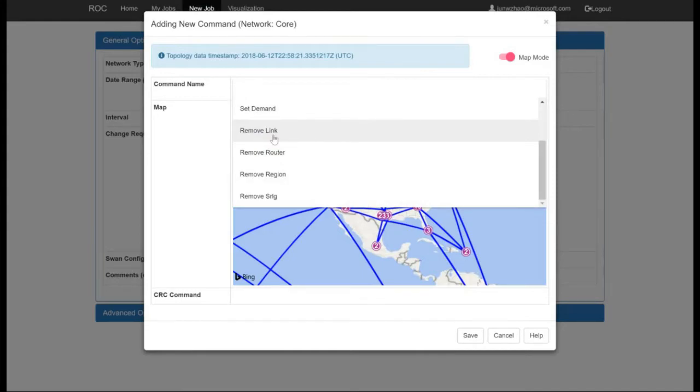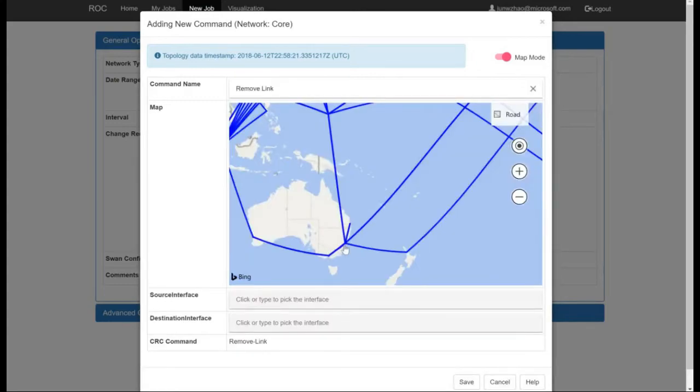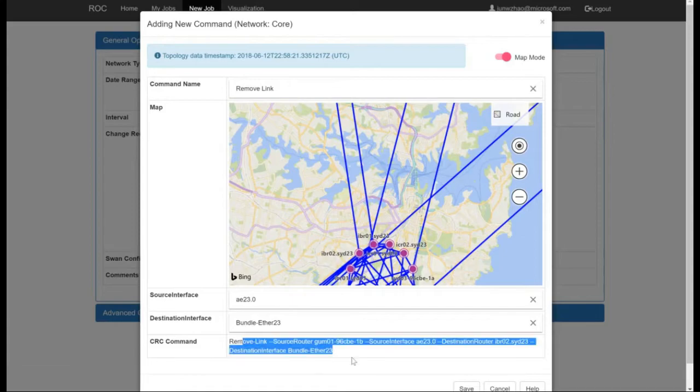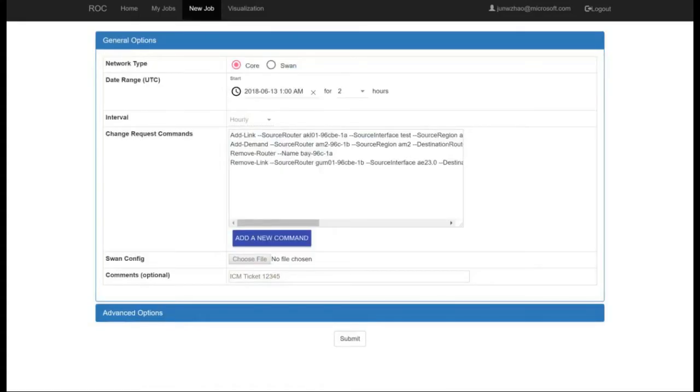In this case, let's check out how Australia is doing, and remove a link between Australia and another country. We notice that all we have to do is click the link itself. All the information regarding the source interface and destination interface is automatically filled in, and we see our output command here. We can save this just as before, and we note that it is added to the change request commands box.